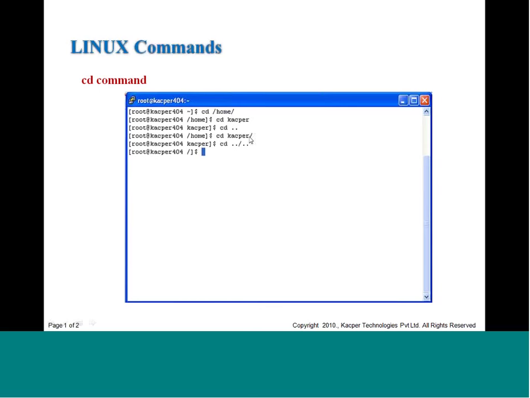And then from there, we know that the dot dot actually moves back one level up. So if you do a cd dot dot, it takes us back to slash home. And then if you do cd dot dot slash dot dot from your ACPR, then it takes you to the root directory. So you can see how to navigate, and now you can go from one directory to another. And as I said, if you just do the previous exercise, that will give you a good grounding as to how to navigate using the cd command.